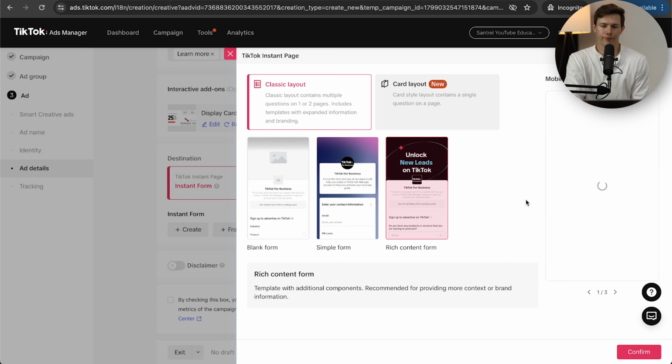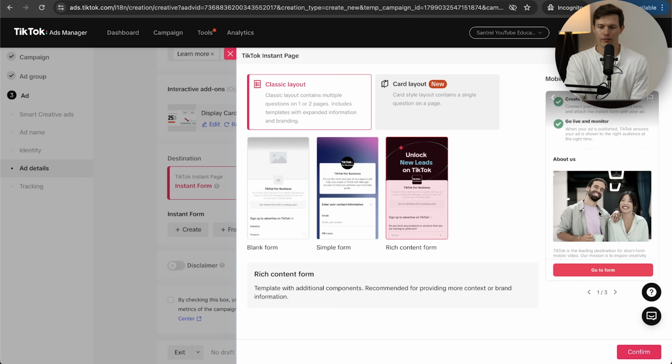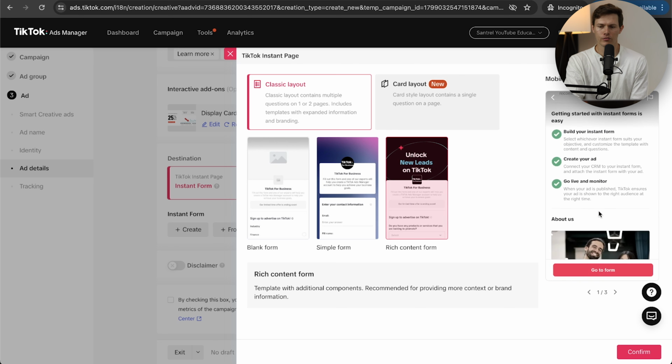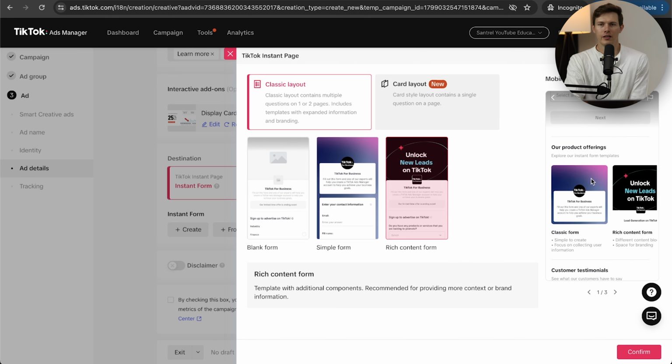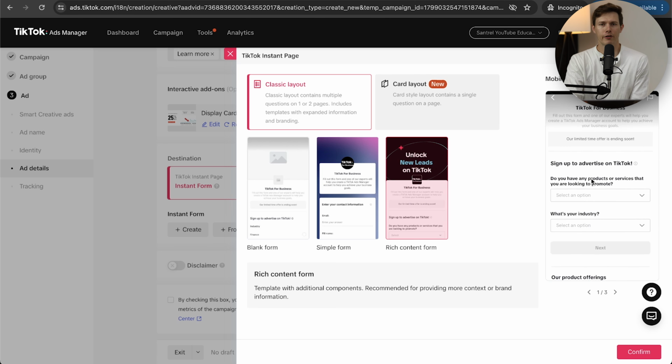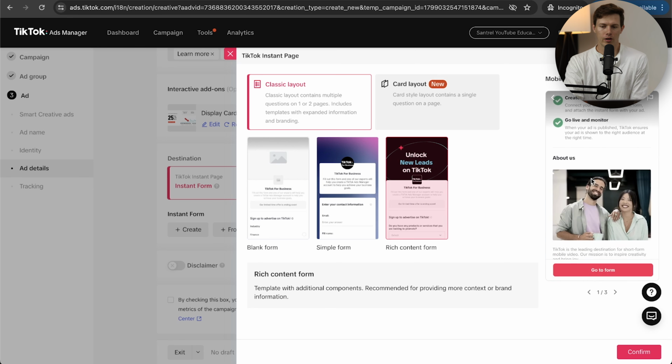Then the rich content form, this is a big one because you can add a lot of stuff on here. If you scroll down, you can have an About Us section, you can have FAQs, you can have customer testimonials, you can have your product offerings. This just shows a lot more information. And so this one really could convert well and drive some very high quality leads as, you know, once people click on it, they're not just typing their name in and like hoping they got it right. They're able to learn a lot more about it right here. So it kind of gives you more information to share with the customer than you would otherwise be able to share in just a 60-second ad.